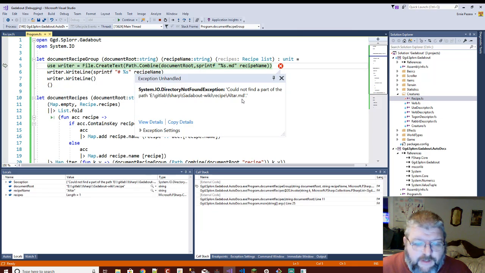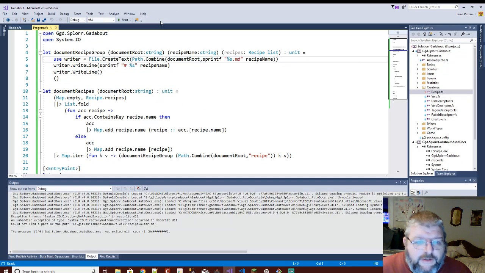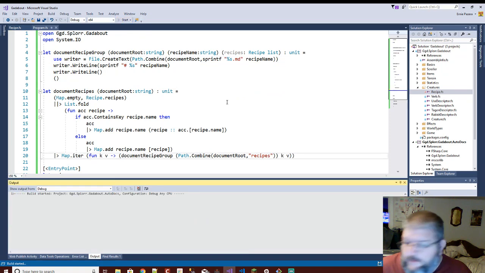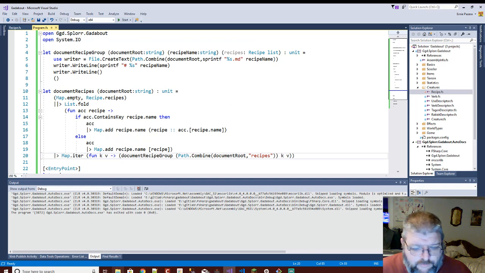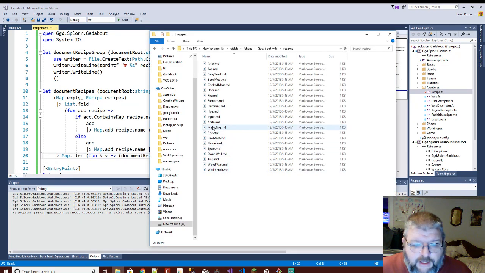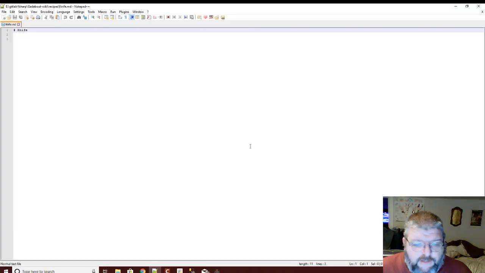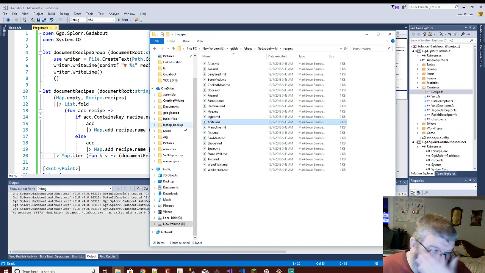Oh, could not find part of the path. Oh, recipe. I'm doing it wrong. Okay, recipes. And yay! And you just say something like knife. Yes, it does. All right.